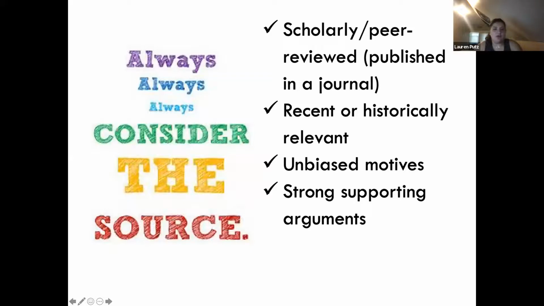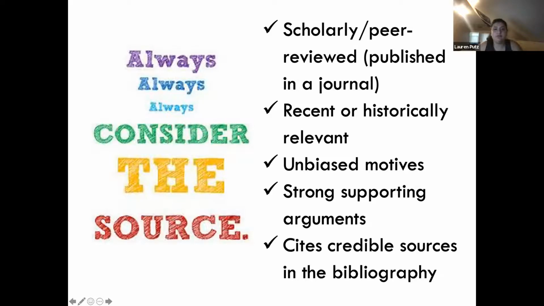Make sure that when you are looking at your research, there are strong supporting arguments and you can understand them clearly. And then finally, cite those credible sources in a bibliography. You can cite the sources that you are looking at in your bibliography, but you also want to make sure that the scholarly article that you're looking at is citing credible sources in their bibliography as well. That is another great resource bank for you to go back to and look through, so you can find more resources if you need them.